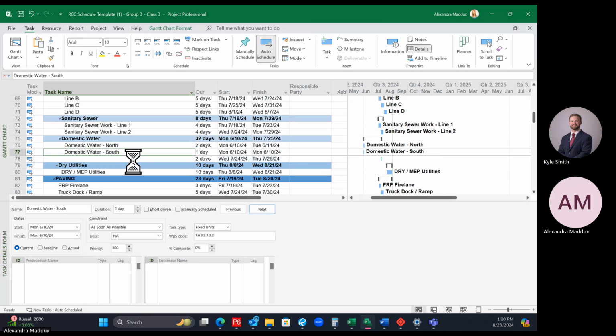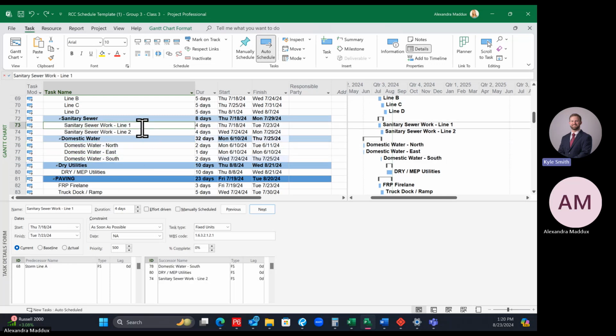Okay. So now all we need to do is take this predecessor for 73, and we want that to be also on the north. So this is where you take it off the south and only have it on the north. It doesn't matter, but we want the whole chain, the line 1 of the sanitary sewer work. Before we did the control click to tie things in. Another way that we could tie logic in was by typing in the ID into the details window. So we know that we want to tie it to 73.